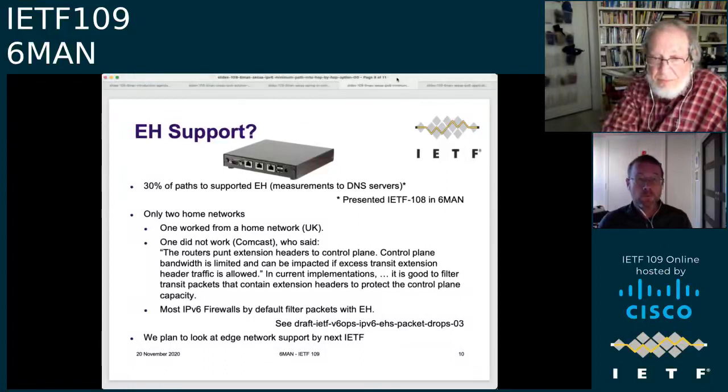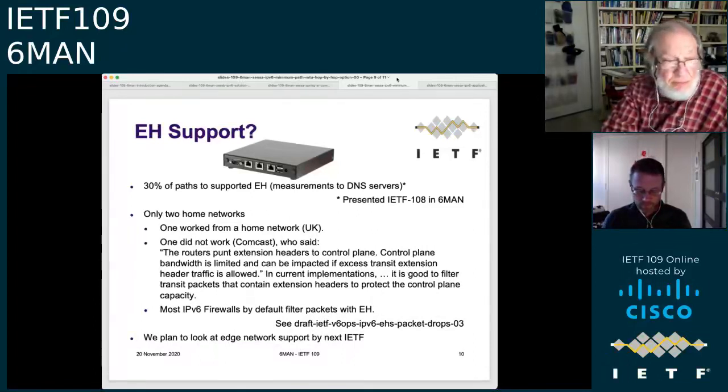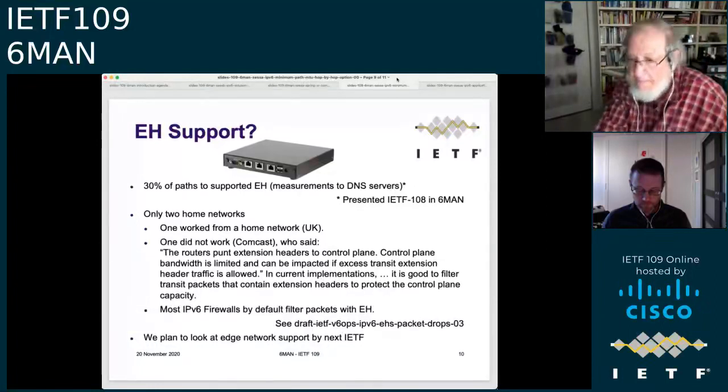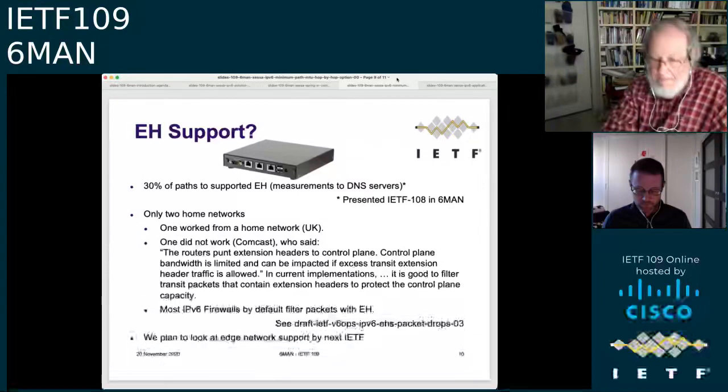If you're in V6 Ops, you probably saw this same thing being discussed there in the draft I put at the bottom of the slide, and it talks about more detail of why that might be the case. We looked also into firewall code, and we found that at least for the firewalls we looked at, the default action was to filter packets with extension headers. Since most web servers lie behind firewalls, that might also give us an indication of what happens when we probe web servers.